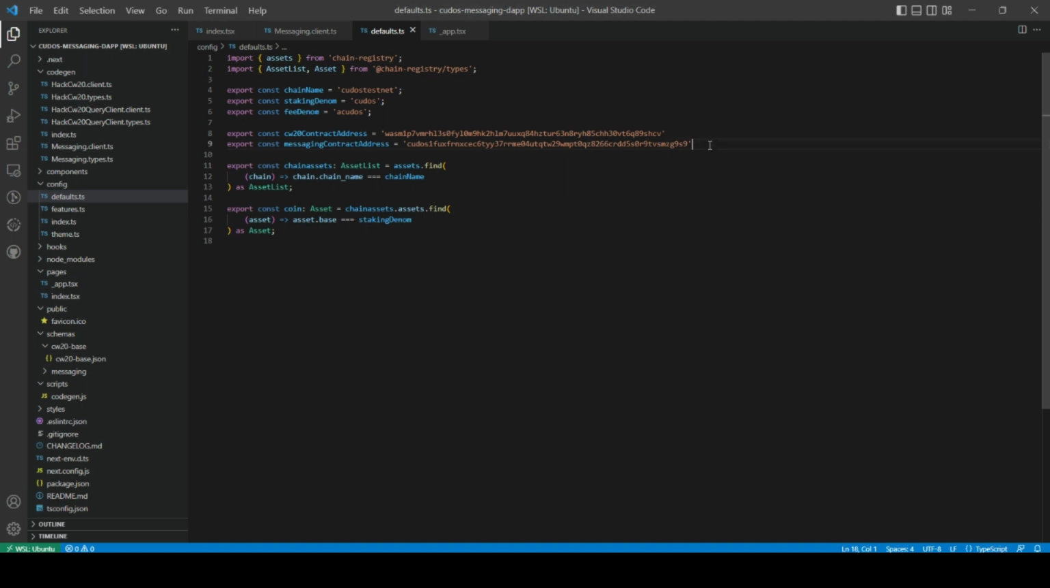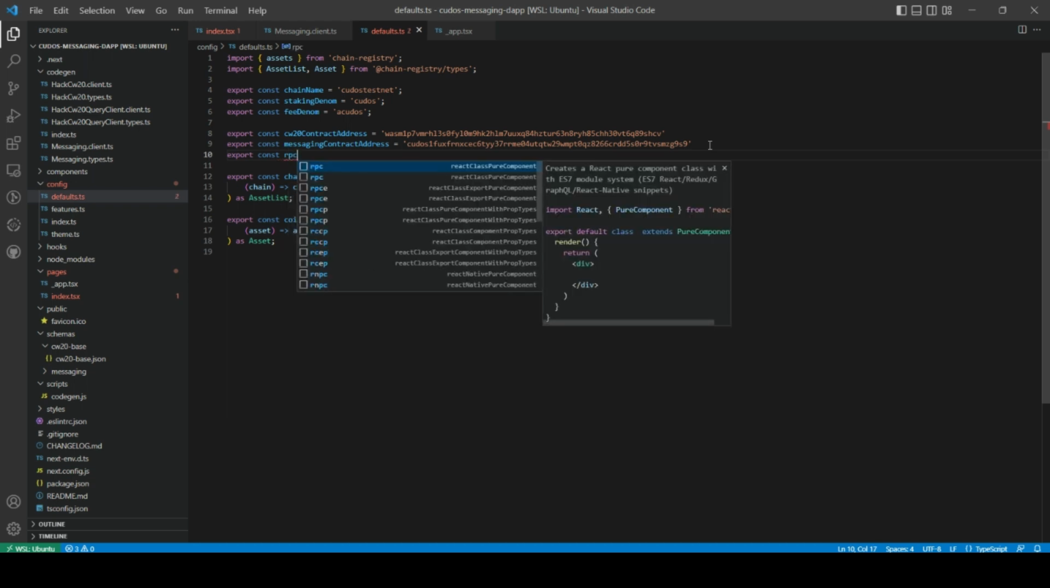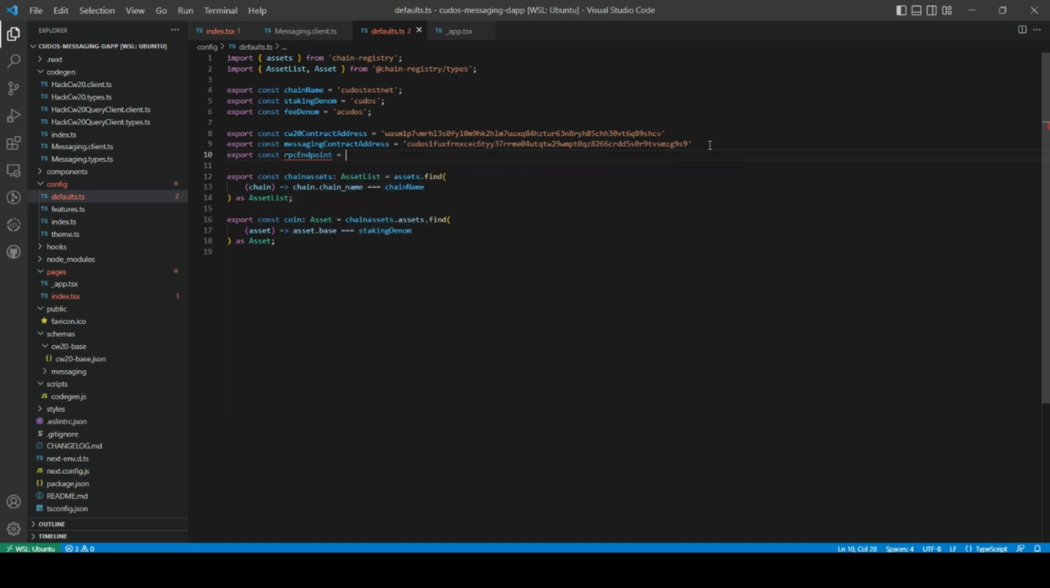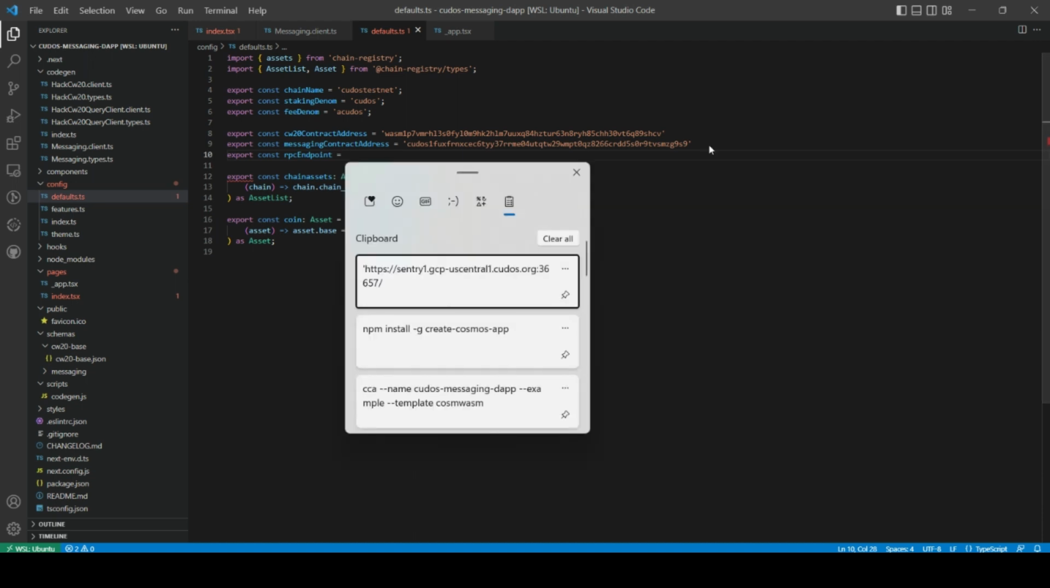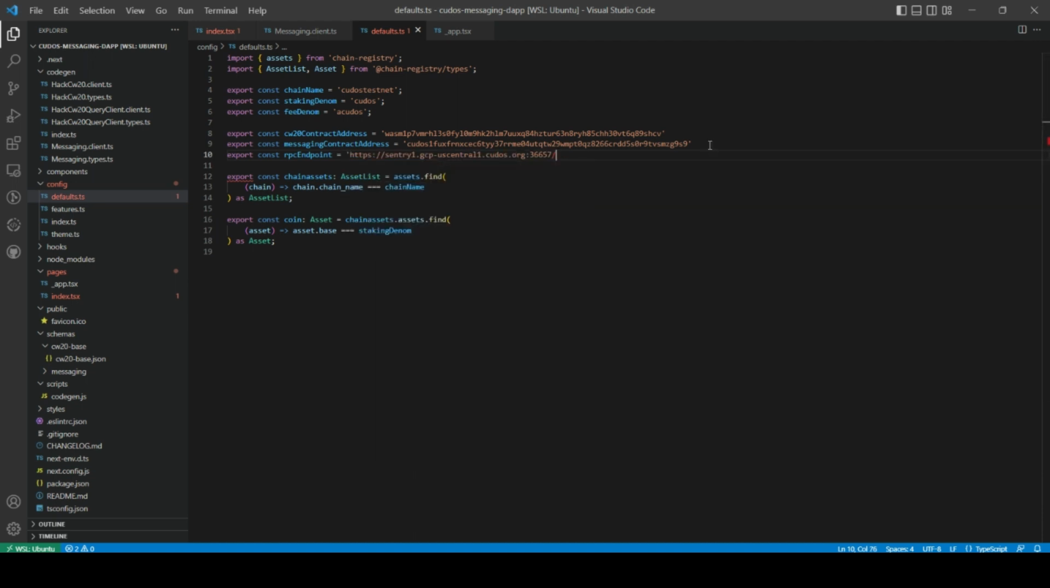So I'm going to add it to the config file, to the default file inside of the config. So I could just say export const RPC_ENDPOINT equals what's the RPC endpoint? I think I copied it. Yeah, this is the RPC endpoint. This is one of the endpoints. So I could say that, but because there's chain registry, and the chain registry makes it easy for us to connect with any Cosmos based chain that has registered on the Cosmos hub, and Cudos has registered. So I'm going to show you another way to get that.